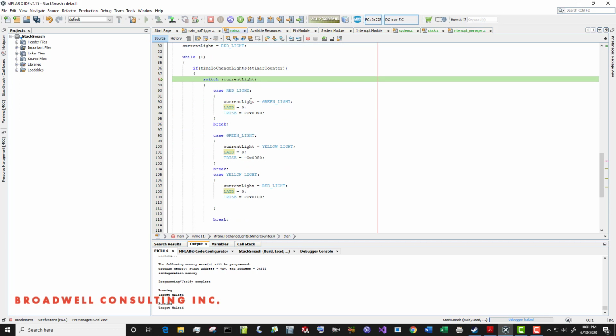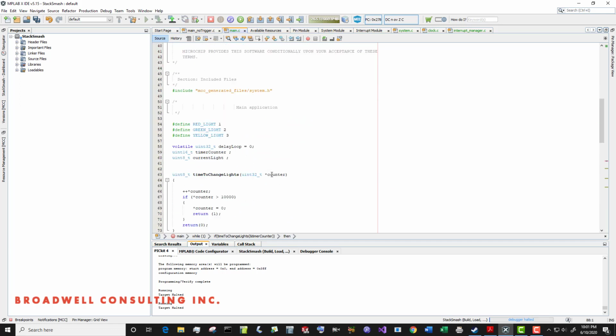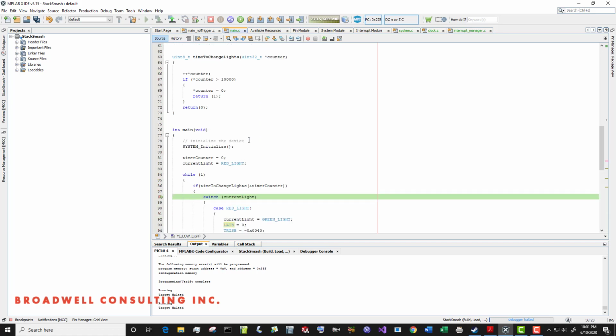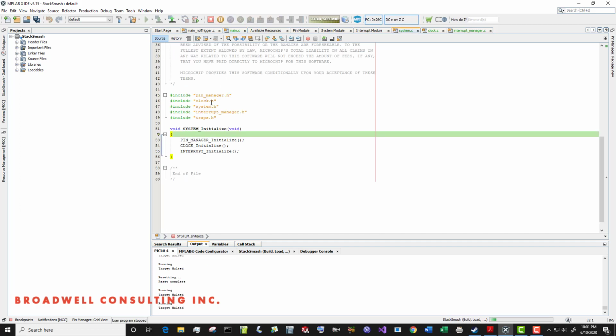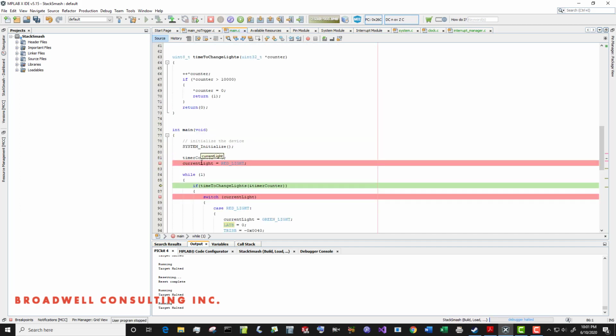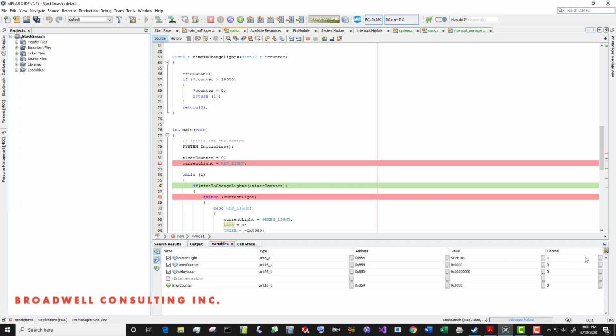Current light is set right here, and it gets set to green light. It gets set to yellow light. It gets set to red light. None of those values are 0. That's strange. So you might ask yourself, well, maybe something bad happened here, and this initialization didn't happen. So let's do a reset, and we'll hit that breakpoint right here. So at this point, this initialization should have happened. Let's take a look at current light. Well, it's 1 right there. It's 1 right there, so it definitely got set.